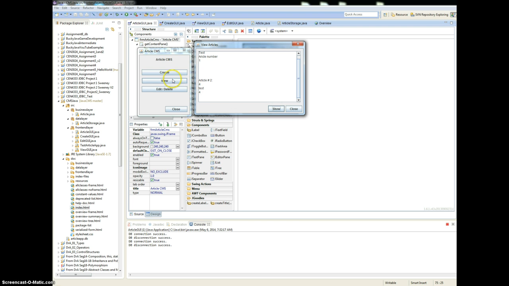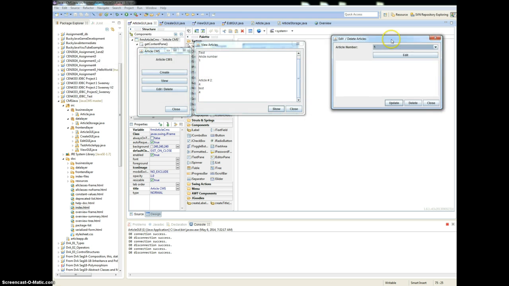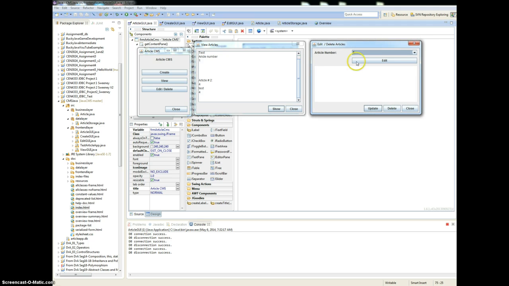So let's say they made a mistake and they meant to make this say 2 to coincide with article number 2. So let's say they click the edit delete dialog, and that's going to bring up this little dialog that's going to let them edit and delete the articles in the database. And the articles are referenced by number. So we're going to go to number 2 and click edit. And again, that's going to query our database and display that article in this text box.